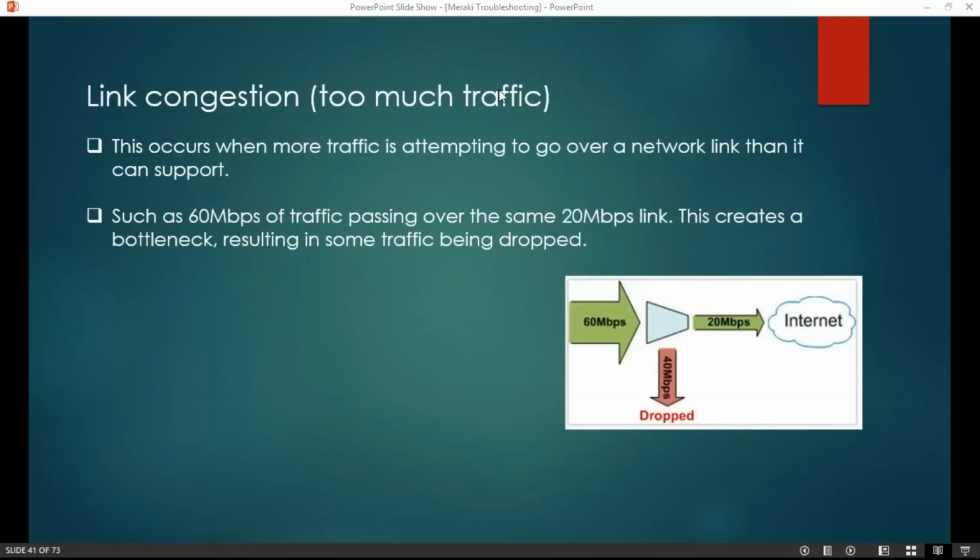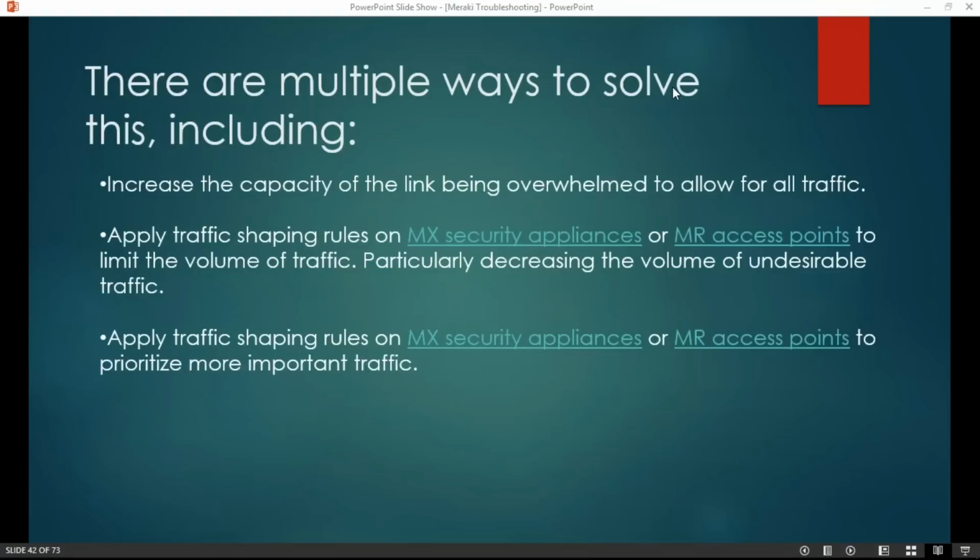Then suppose if you have a fast talker and a slow listener, at that time also you have a problem. Suppose the capability of this link is to hold 20 Mbps, and if you send 60 Mbps traffic, obviously the excess will drop down. So what is the solution for that? The solution is that you upgrade the bandwidth according to your requirement.